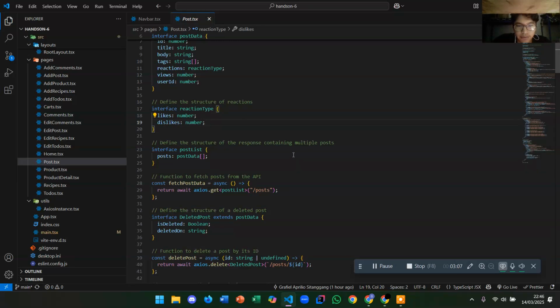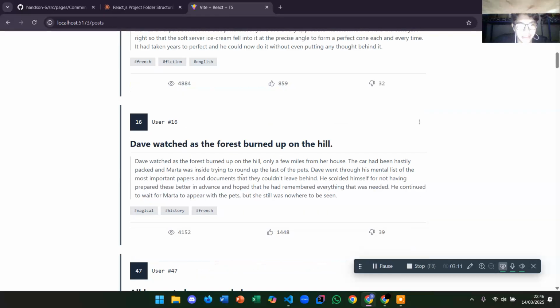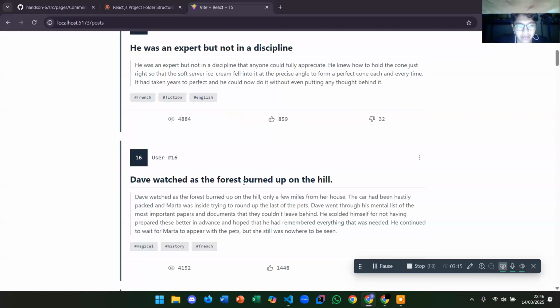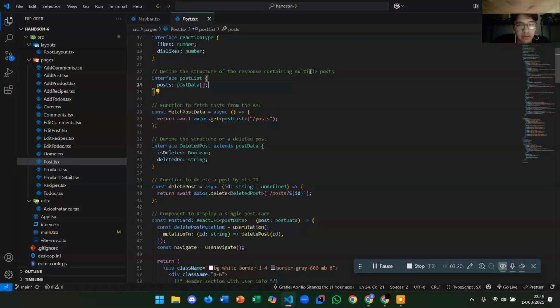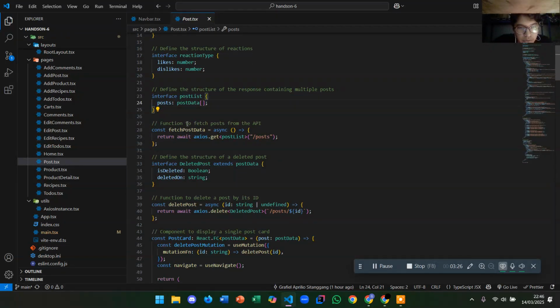Here you can also define the response containing multiple posts, like if there are multiple posts, where you show whether it is deleted or not. Here is where the post data is shown. It also has a function to fetch posts from the API. Here's the function where you take the data from the API.